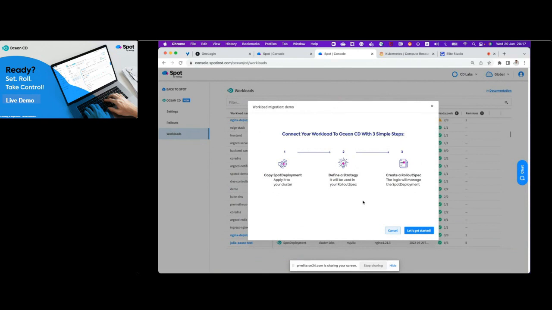We are going to create a strategy that will be the actual logic that tells OceanCD once Spot deployment is applied to the cluster, how exactly to navigate it, what are the verifications, what are the tests, how to split the traffic between the Canary version and the stable version. And at the end, we are going to connect between the strategy and the Spot deployment using the rollout spec.